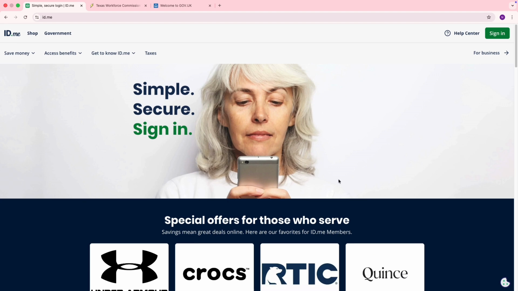This is helpful because ID.me is super strict about photo quality, so even a small blur or reflection can cause a fail.